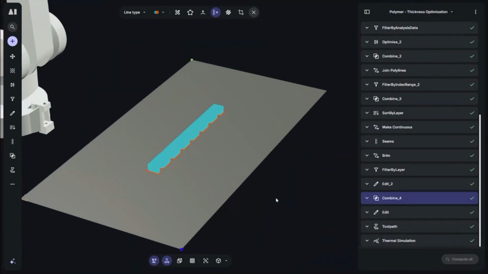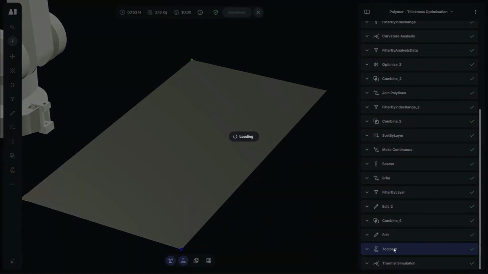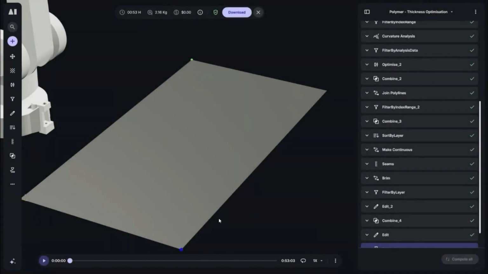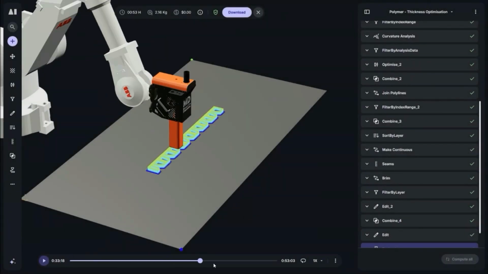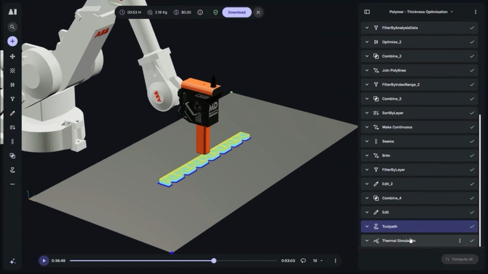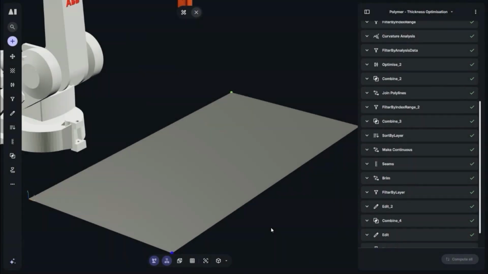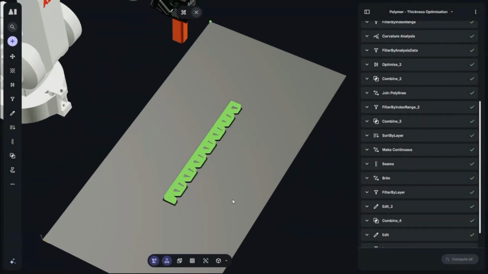And we can, of course, go ahead and do the toolpath of that. And to make sure that our speeds are all as we want them, there's also a thermal simulation to validate that everything is grand. And I believe it should all be green. Yeah. Nice.